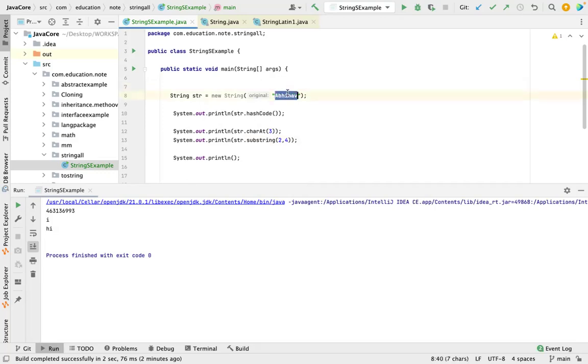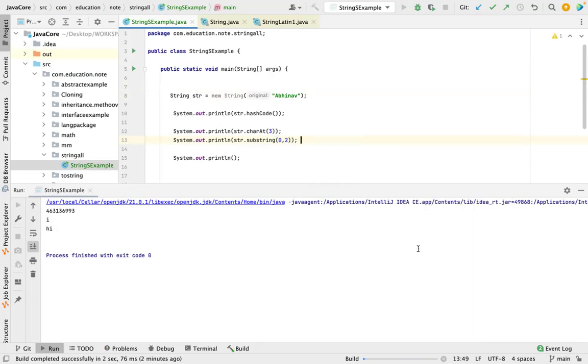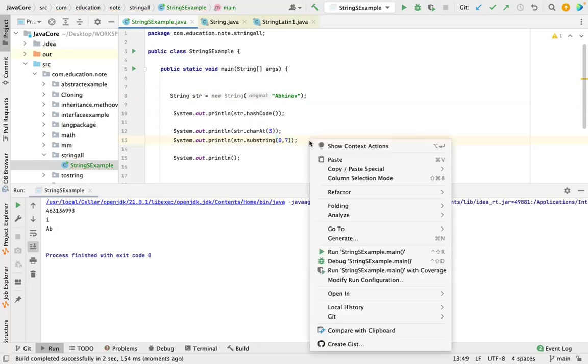Let me take another example. You said 0, right? So we'll start with 0, then you will understand. And 2. Right? So now we'll see. 0 is included, and 2 means 2 characters, so 2 is exclusive, not included. Right? Now I will increase a bit. The total length of Abhinav is 7, right? I will enter 7 here. Okay, we'll see.